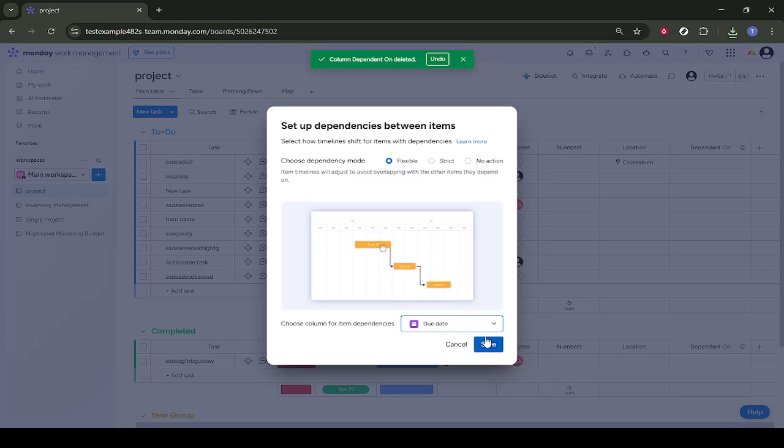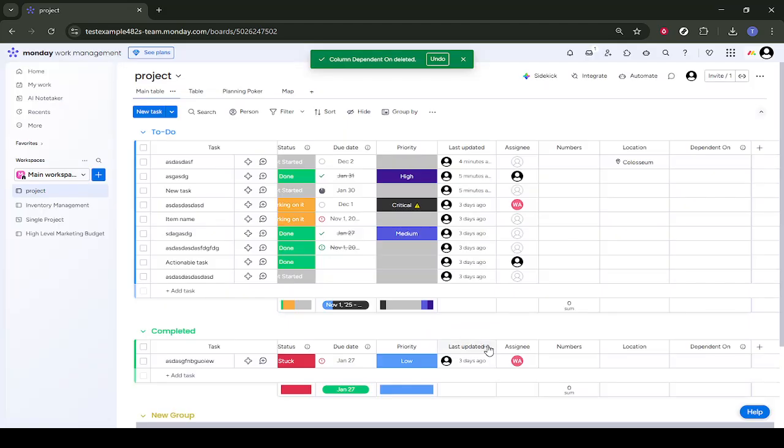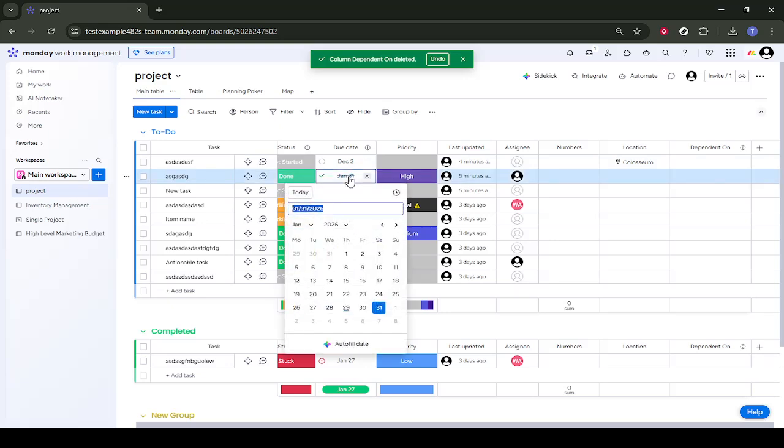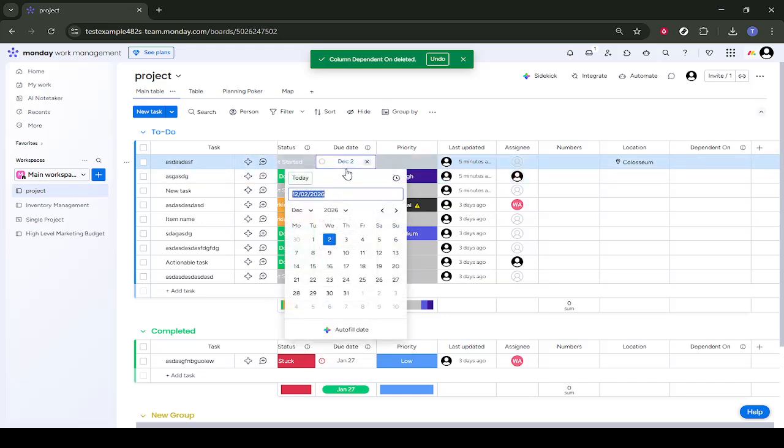Now that dependencies are enabled, let's set some dates so we can see them in action. Click into the due date cell for your first task. A calendar will pop up. Choose the desired day, for example, selecting a date later in the month. Do the same for the next tasks in your sequence, clicking into each date cell and picking the specific days you want on the calendar. This gives you a clear timeline across your tasks.